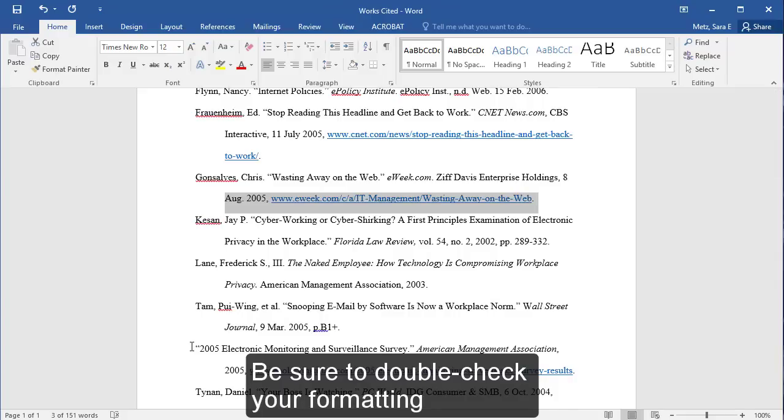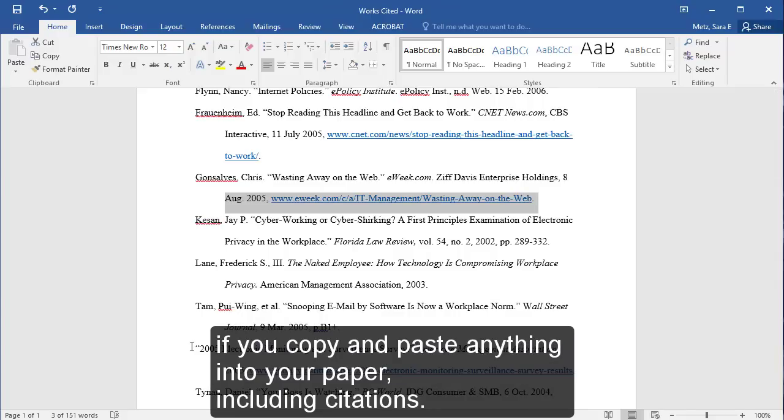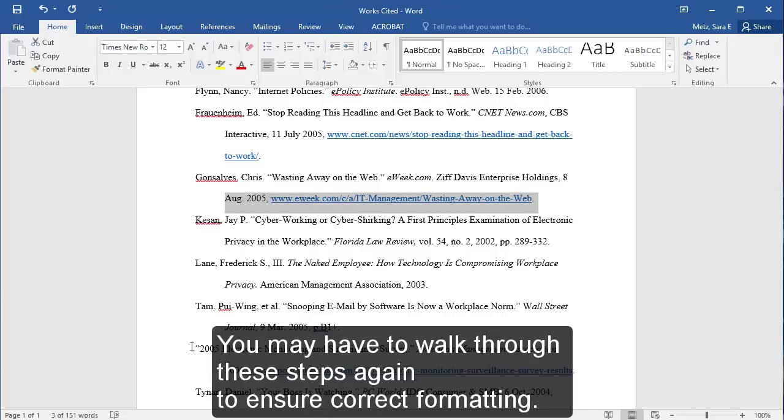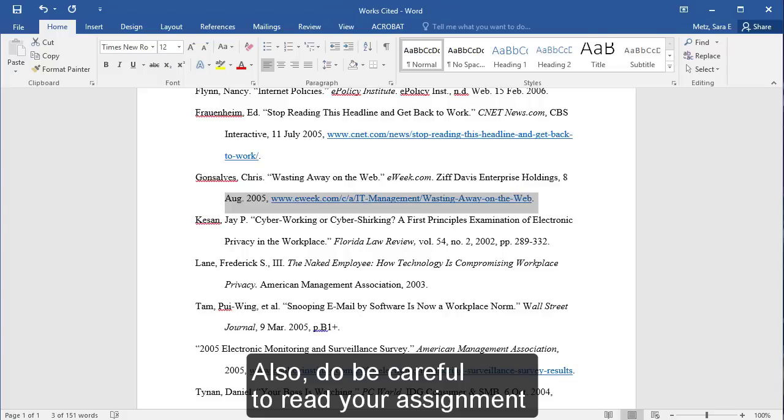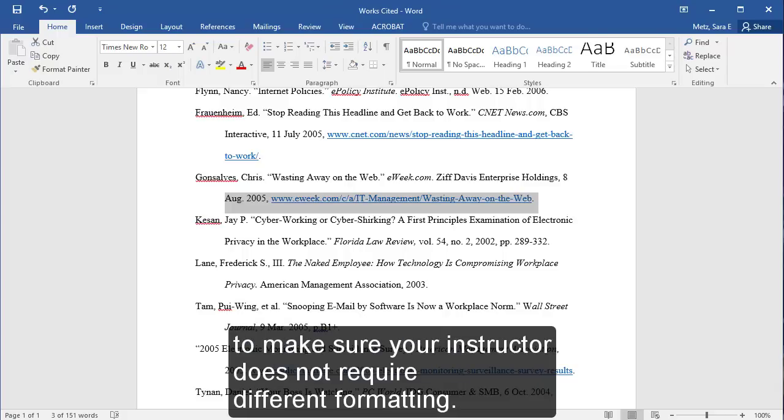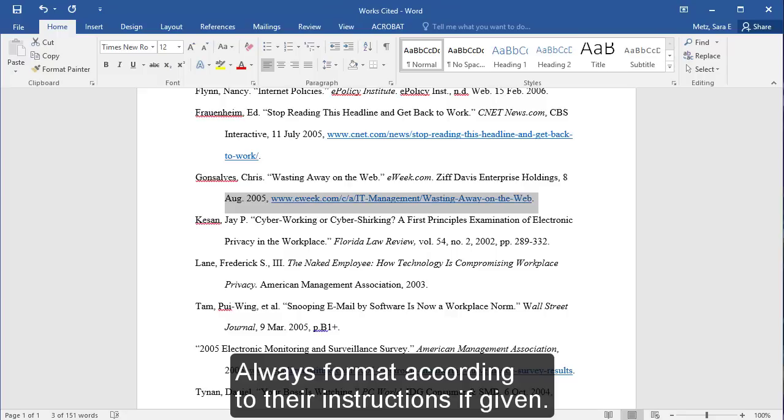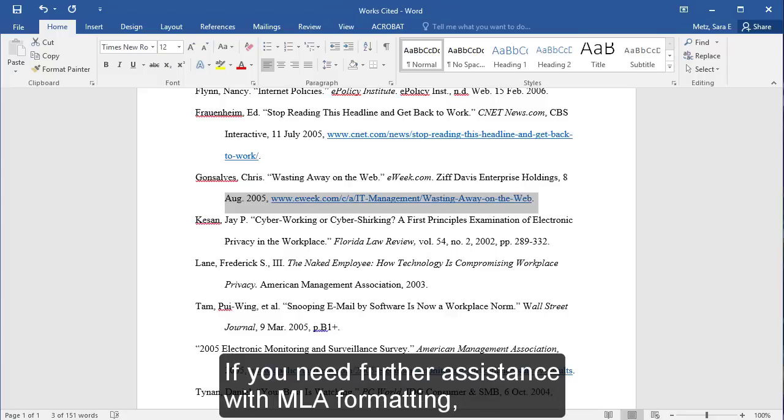Be sure to double check your formatting if you copy and paste anything into your paper, including citations. You may have to walk through these steps again to ensure correct formatting. Also, do be careful to read your assignment to make sure your instructor does not require different formatting. Always format according to their instructions if given.